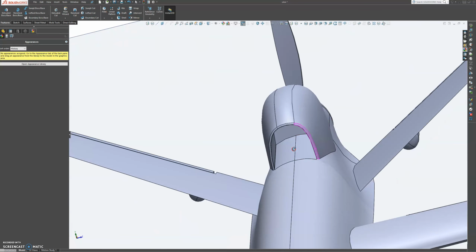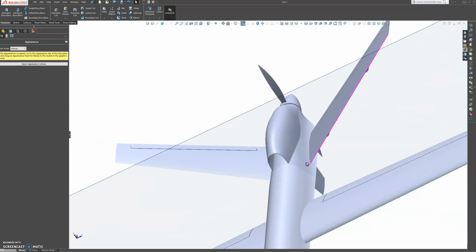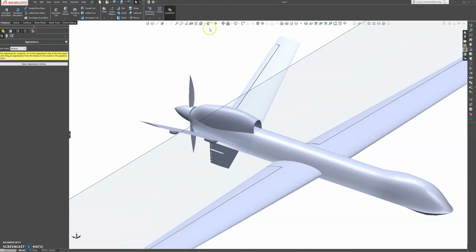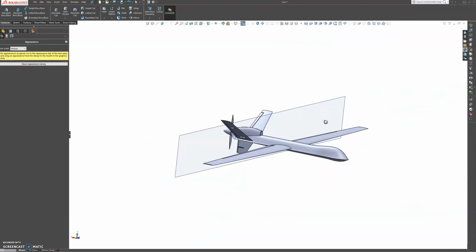And let's head over to this view. So that's fairly good. I like that. Okay, so that's good enough. Let's head back to my view where I can see my lines. And we got the turbine done.